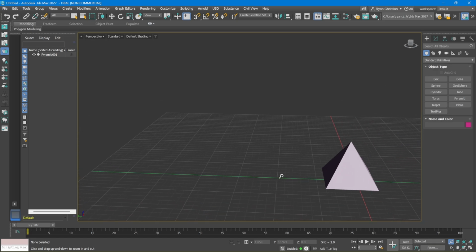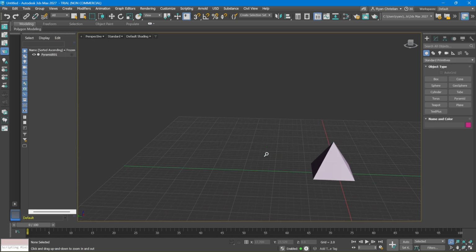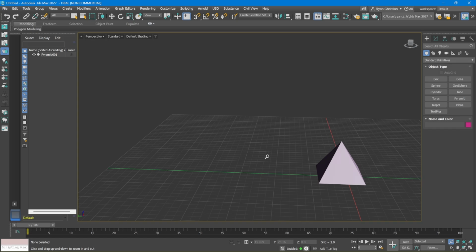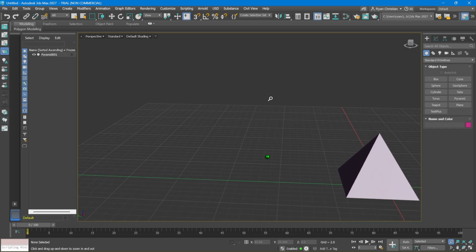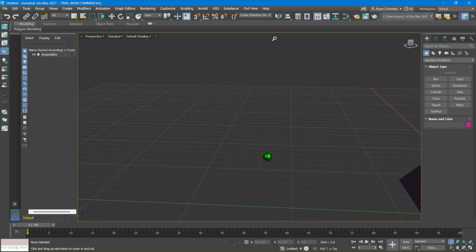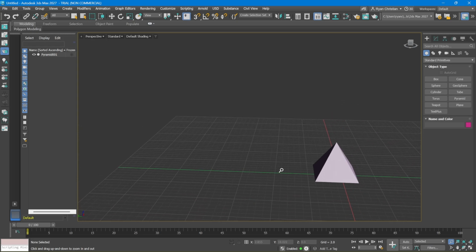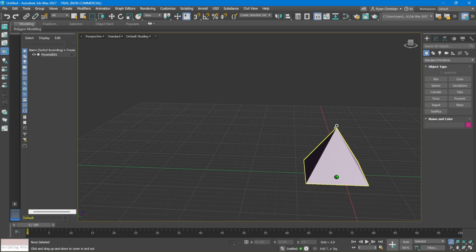So things to keep in mind, you can hold Control if you want faster or larger zooming steps, just like so, or Alt for slower and more controlled zooming. Okay, again, Control for faster, Alt for more controlled zooming.